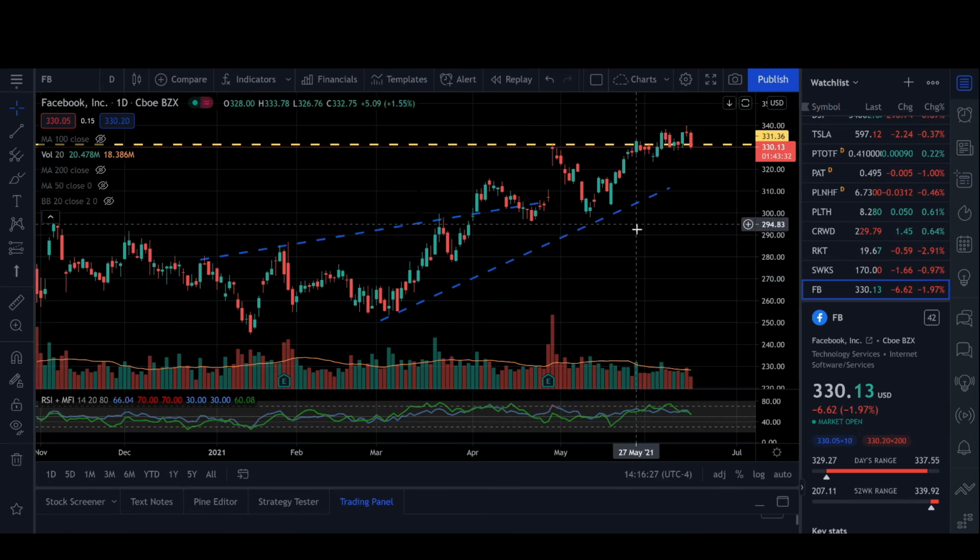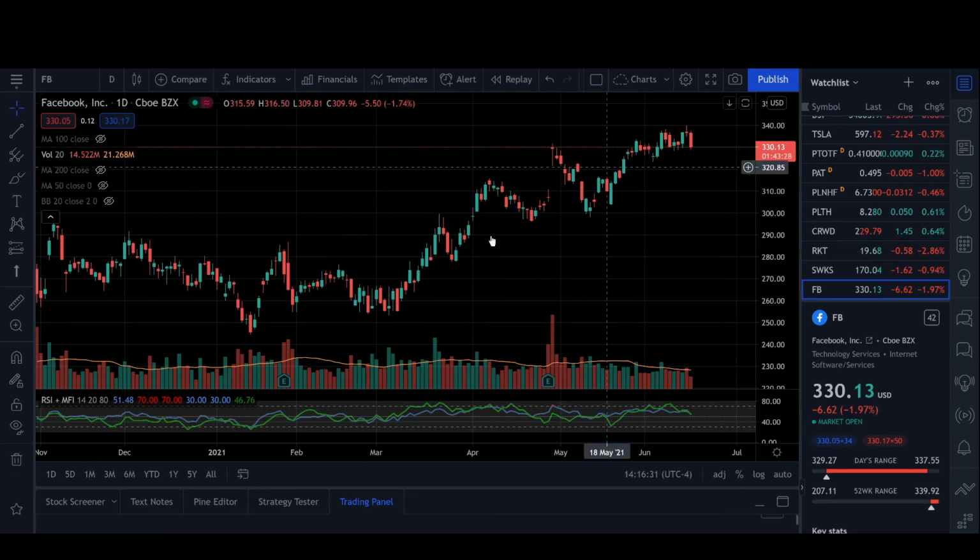And finally, if you do want to delete all of the drawings in your chart, you can just hit this trash can and it will get rid of all of the drawings on your chart.